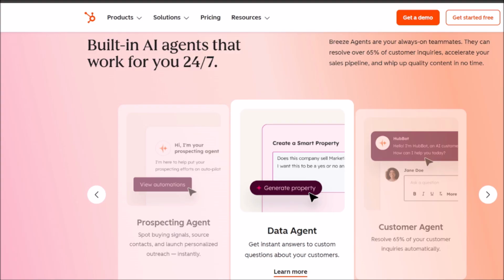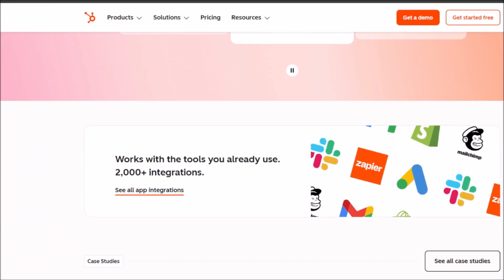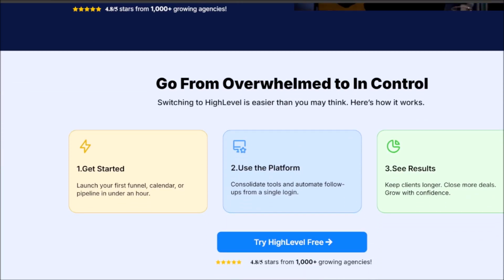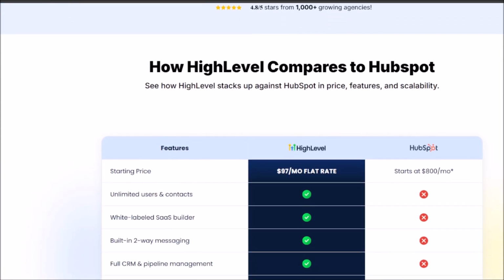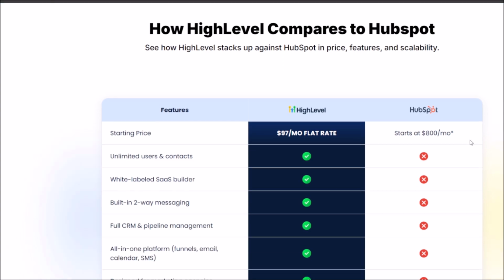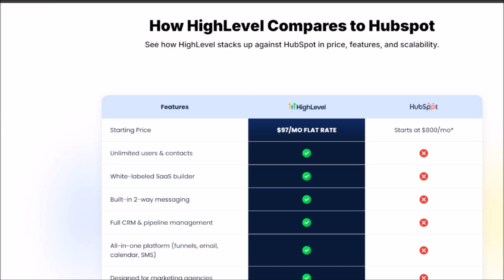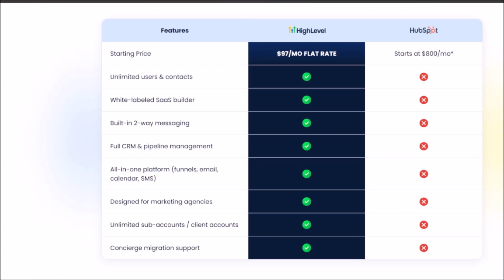Who should choose GoHighLevel? GoHighLevel may be the better choice if you own a marketing agency, you're a consultant or coach, you run a local business, you want funnels, CRM, email marketing, SMS marketing, automation, and appointment scheduling in one platform, you want predictable pricing, or you want the ability to white label software and create additional recurring revenue streams.